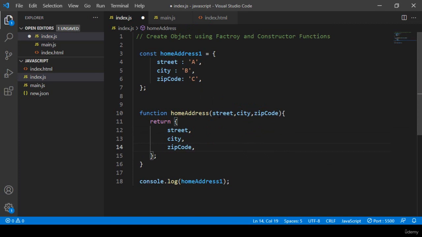Now I want to pass all the argument values for these parameters, like here. Here I want to pass it. So right now we don't need this.